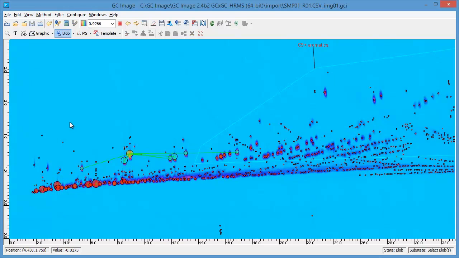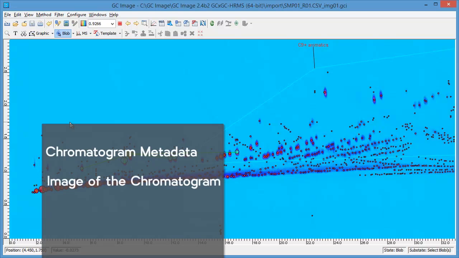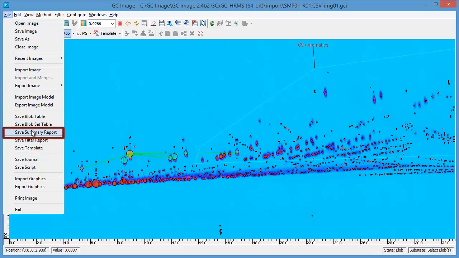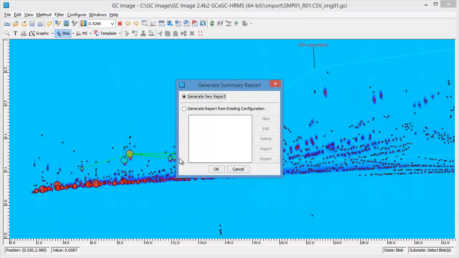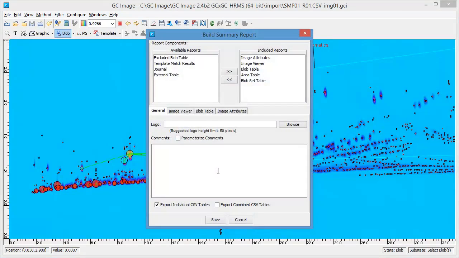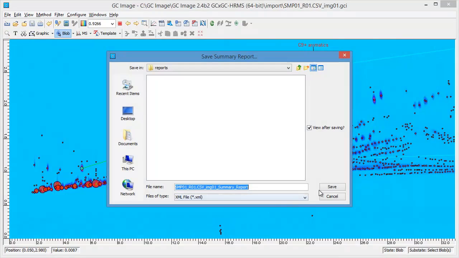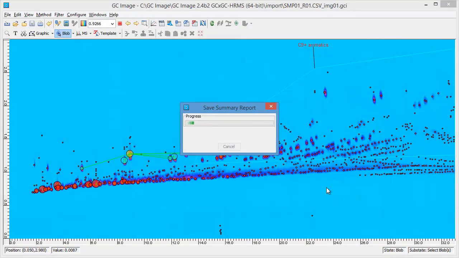GCimage can generate a summary report for an analyzed chromatogram. The summary report can be configured with any of several sub-reports, including the chromatogram metadata, an image of the chromatogram, the blob table, and the blob set table. To create a summary report, choose Save Summary Report from the File menu. The summary report is exported as an XML file, which can be viewed on a web browser such as Microsoft Internet Explorer, or as an XLS file, which can be opened in Microsoft Excel and other spreadsheet software.